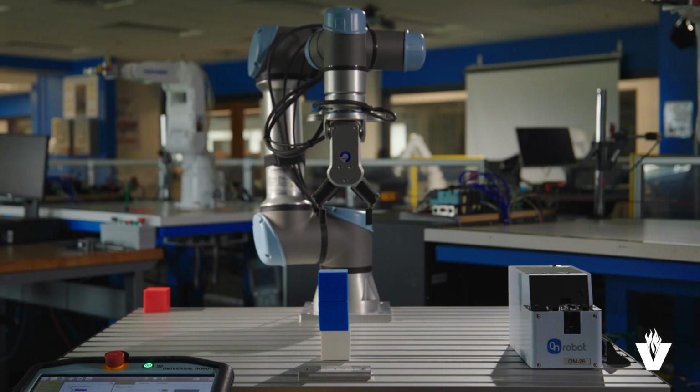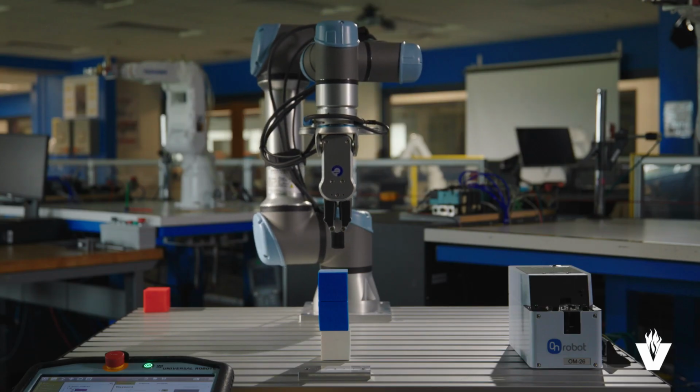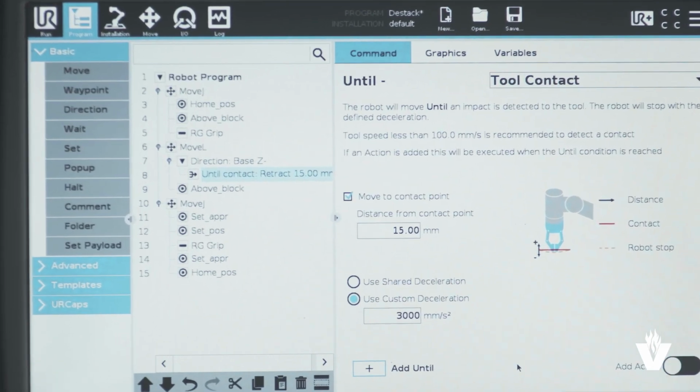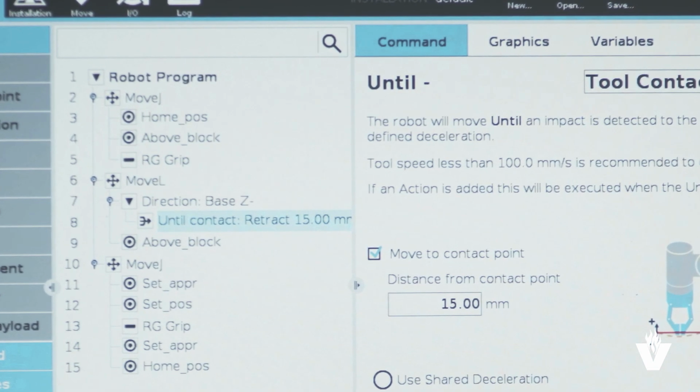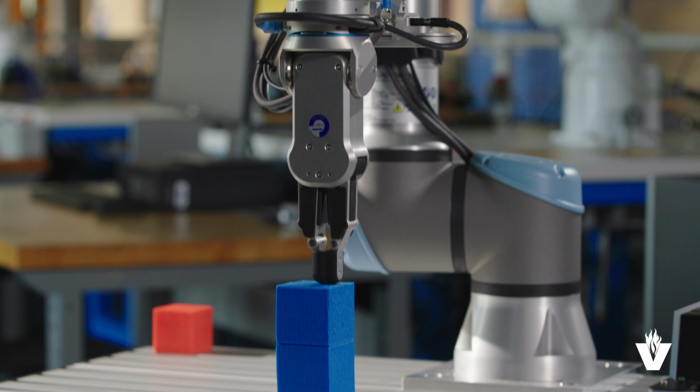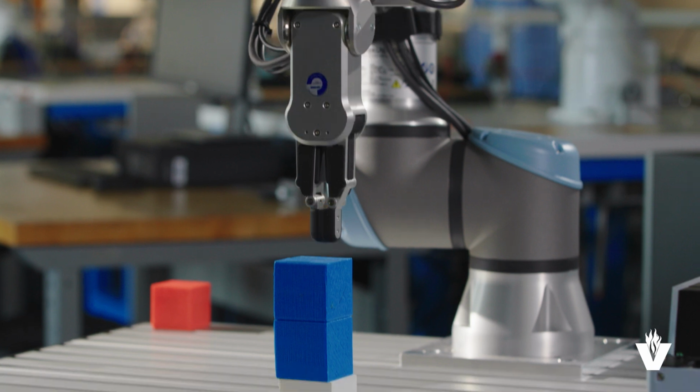Once the part is detected, we will need to tell the robot what to do next. It is best to move back in the opposite direction to give the robot clearance to open its gripper. To do this, specify a distance from the contact position. This is shown as your retract position on the until node. For example, we could retract 15 millimeters. When the part is detected with the gripper closed, the robot will move back up Z positive 15 millimeters, which gives us enough room to open the robot gripper.